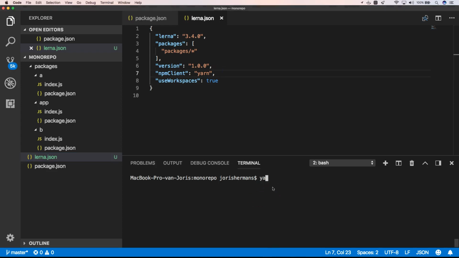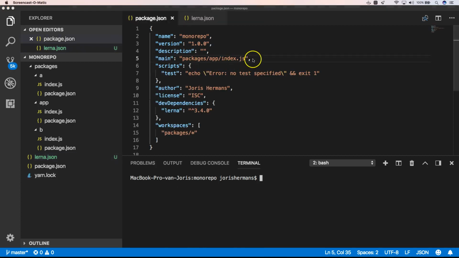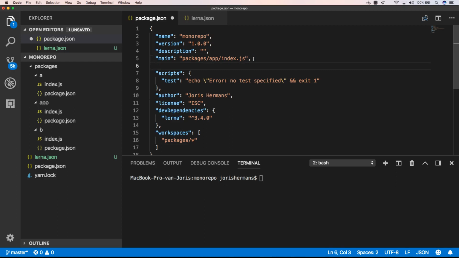For this video I use Yarn version 1.10.1. So now we can do lerna bootstrap. And then we get a message that workspaces can only be enabled in private projects. So don't worry about that. Workspaces and monorepos with yarn workspaces need to be private. So we put into package.json the property private to true.